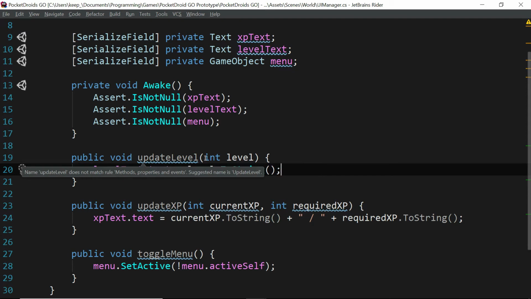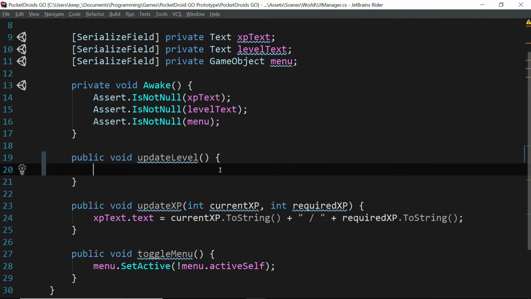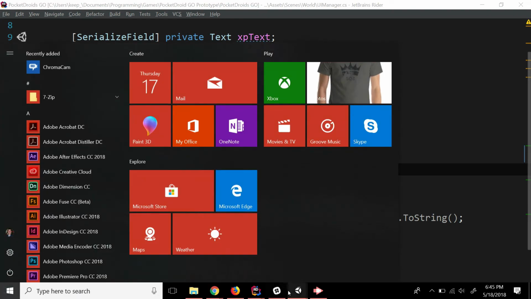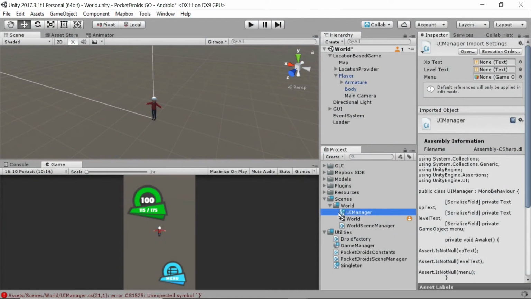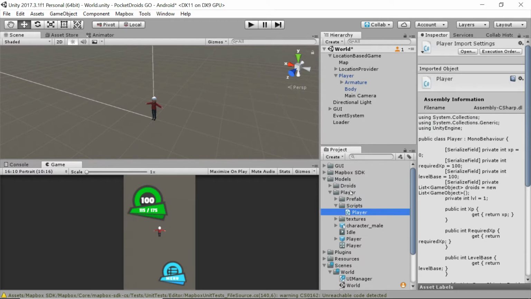In the update level function, we're going to remove this parameter that's required, and we're going to take out this whole line of text. But before we can update this, we need to add one parameter to our player class because we never set a getter for the level because we were expecting to pass it in. So let's head back to Unity and switch to our player script. I'm just going to go to the models folder, and down into the player. So models, player, scripts, and then the player script. I'm going to double click that to open it in my IDE.